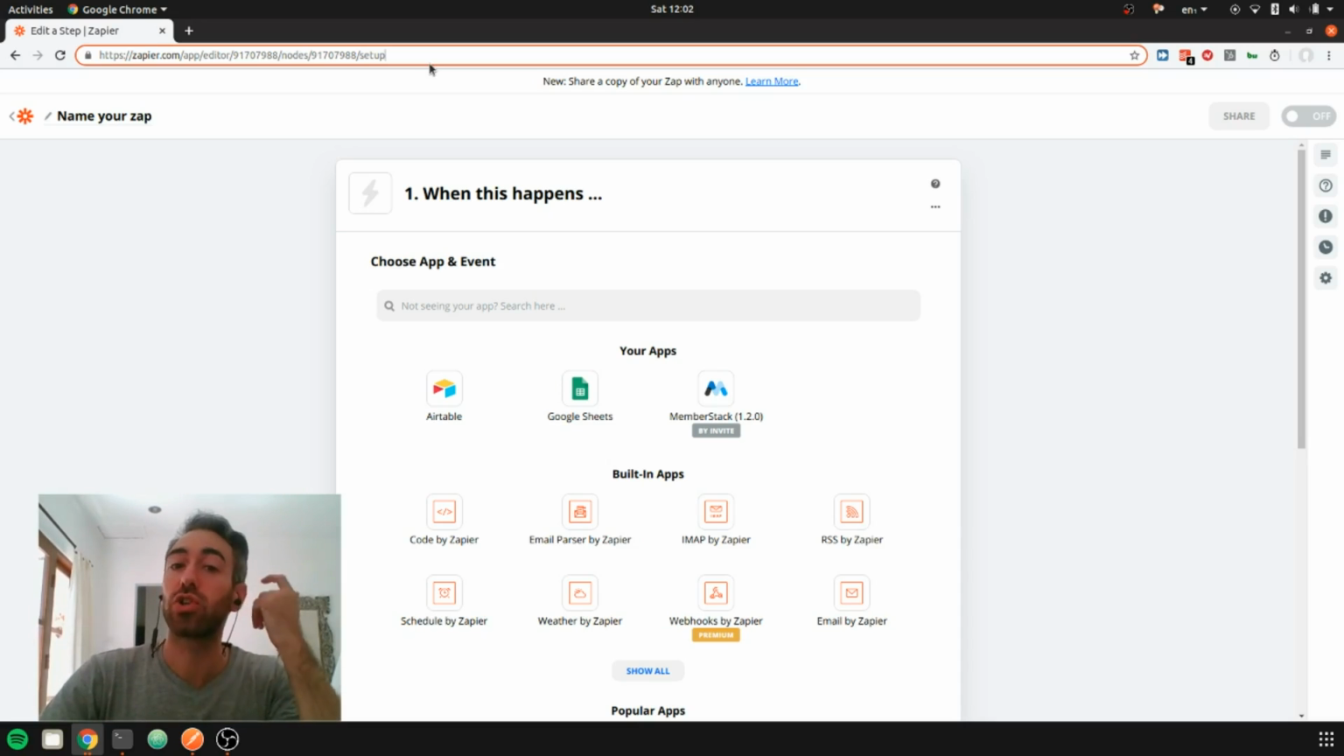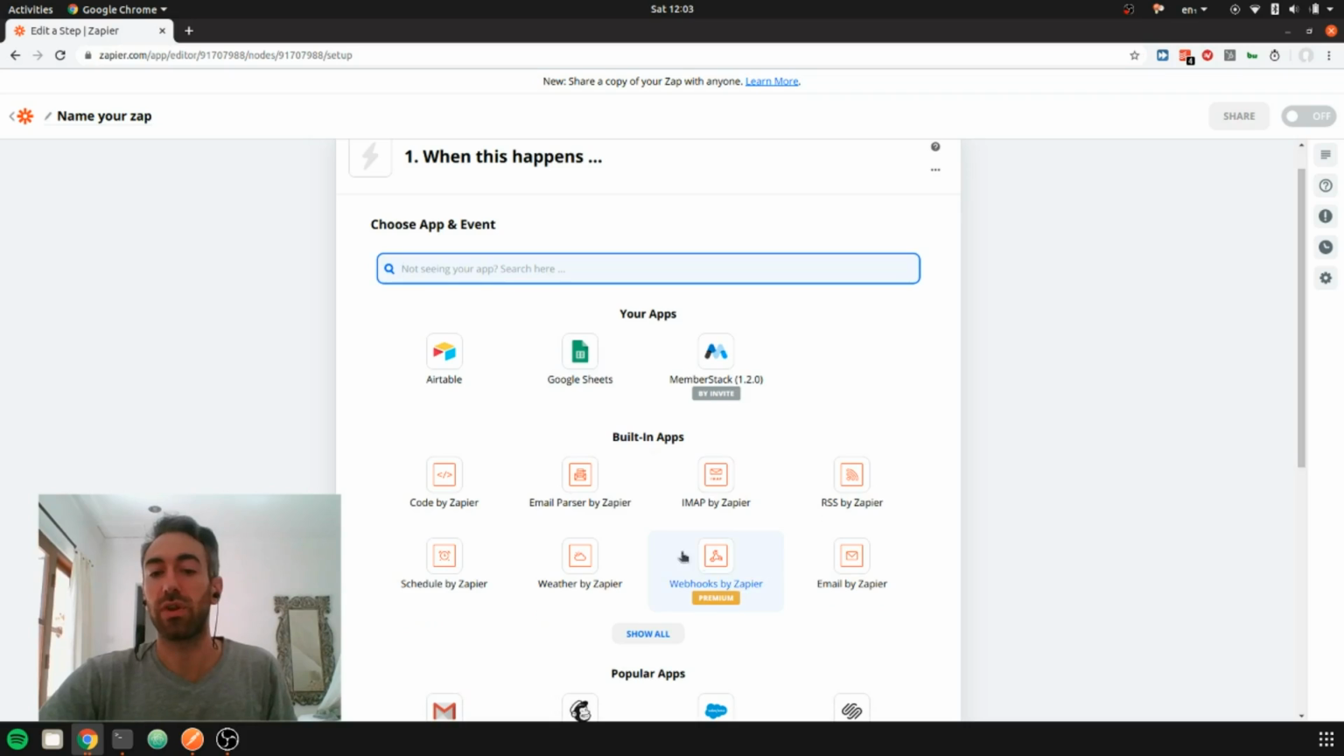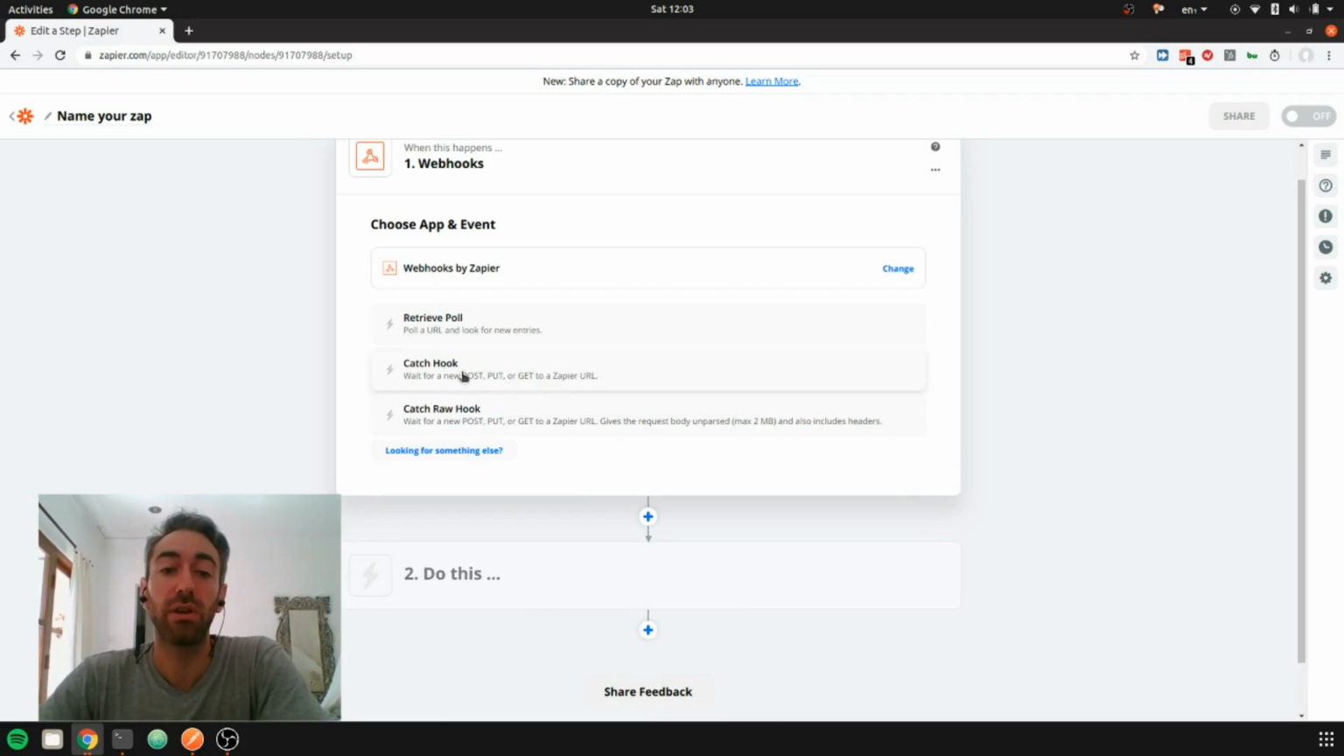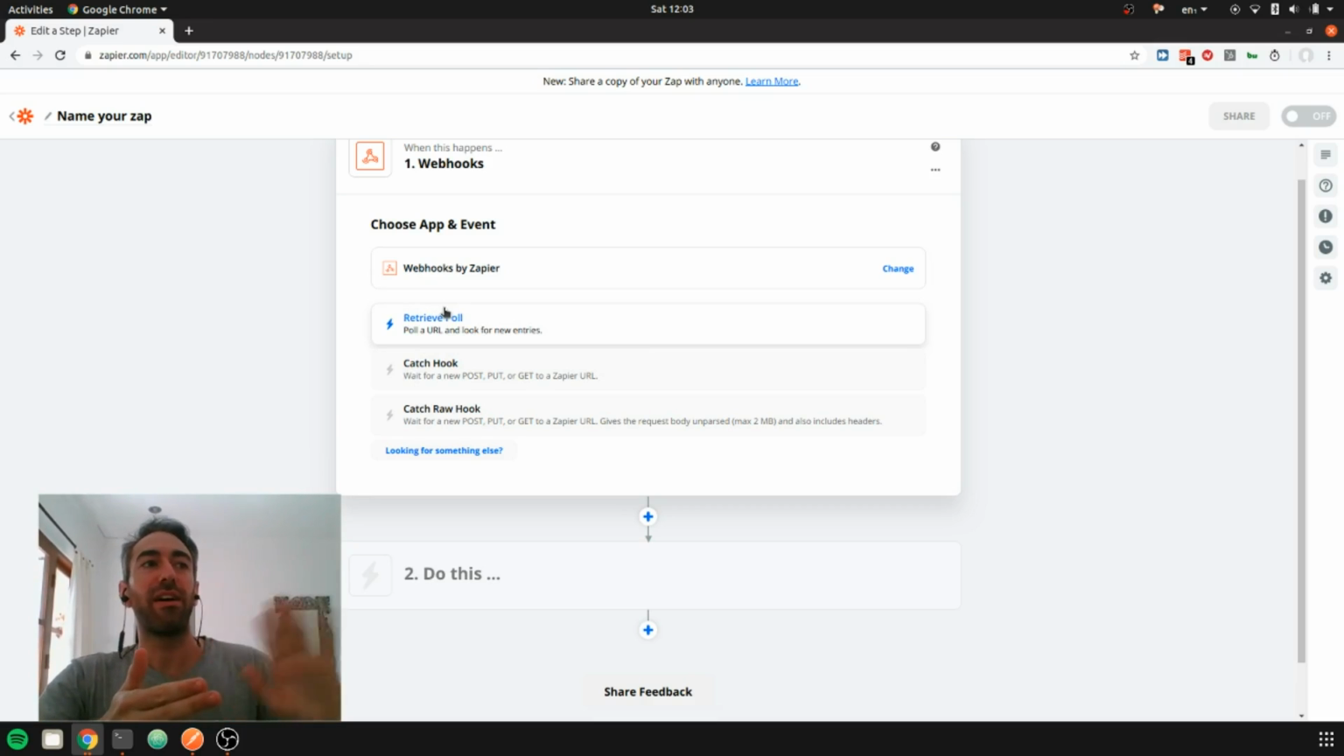So I'm just going to quickly show you how to create one in Zapier and show you what it does. In Zapier terms, if you click new Zap, all you need to do, if it's not already there, is click Webhooks by Zapier. In this case, you have retrieve poll, which basically means you're telling Zapier to go make requests to another endpoint and try to get data back.